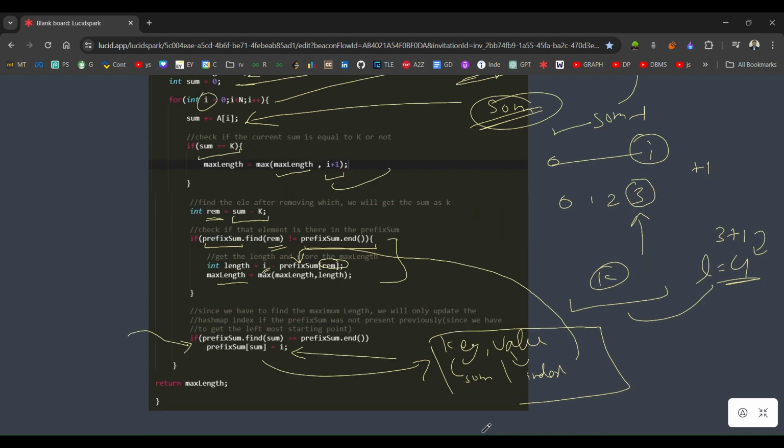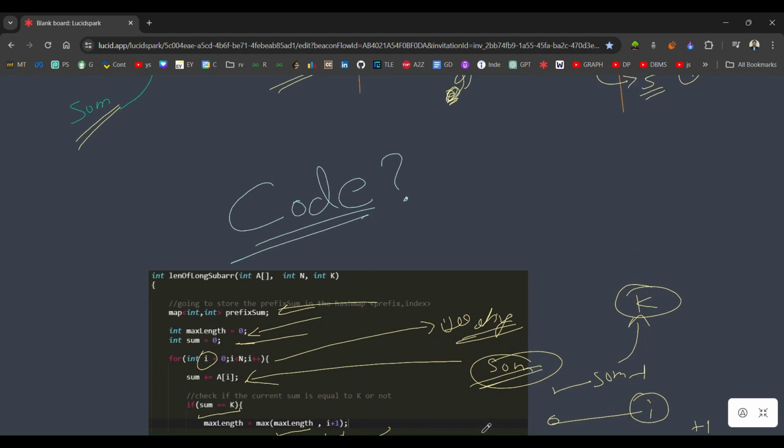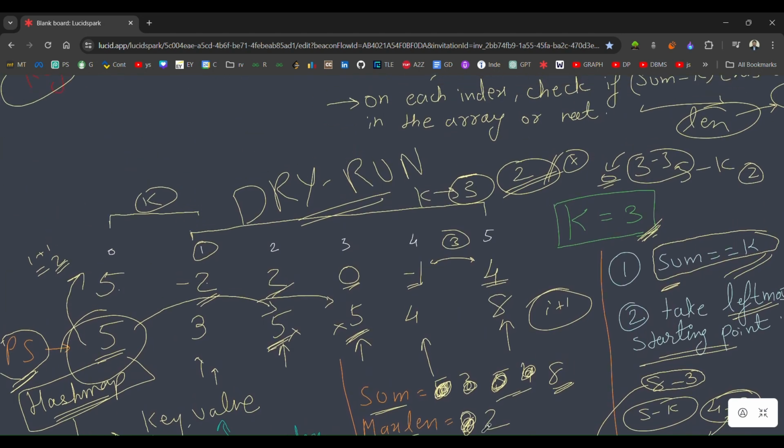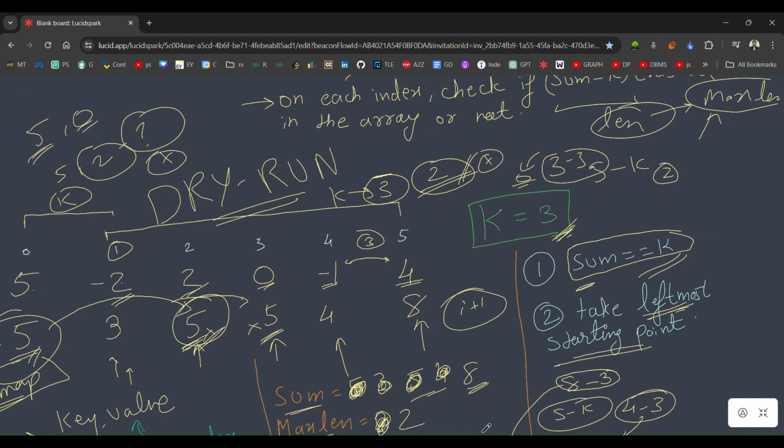But there is an if condition, right? What this says is basically if sum is already existing in the prefix sum. In this case, let's say sum is 5 and 5 is already existing in the prefix sum. So do I have to rewrite this 5 comma 0 to 5 comma 2? Do I have to do this? 5 comma 0 means sum comma index, right? So do I have to increase the index? No. Why? Because we have to take the leftmost starting point.